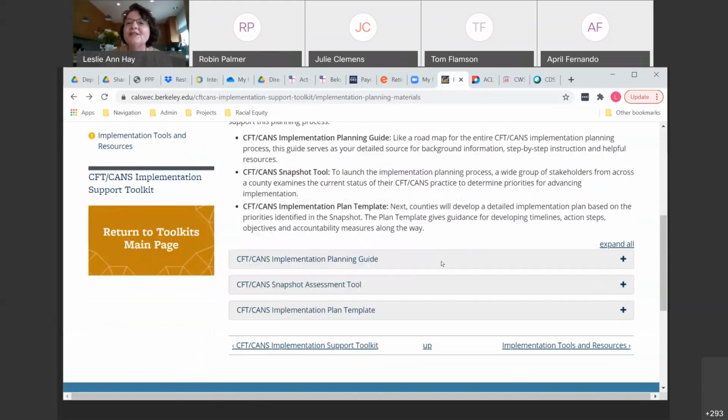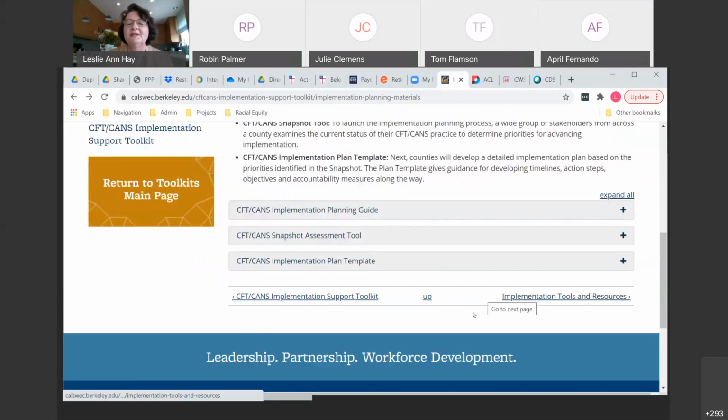And these were all tested as well, I wanted to mention, by some 7 counties in the state over a period of time. So we got a lot of great feedback from local teams about making these tools and guidance as meaningful and useful as possible to a planning team that involves more than one system, behavioral health and probation and child welfare. So we hope that you'll be able to utilize those.